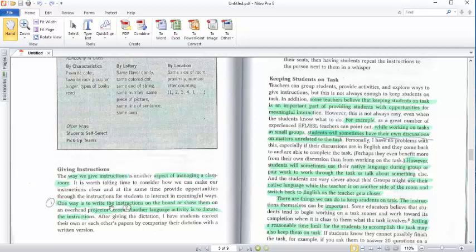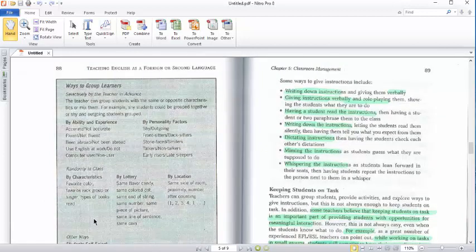One way is to write the instruction on the board or show them on the overhead projector screen. Another language activity is to dictate the instructions. So we have different ways. Some ways to give instructions include many ways for teachers to give the students instructions in order to make classroom interaction.